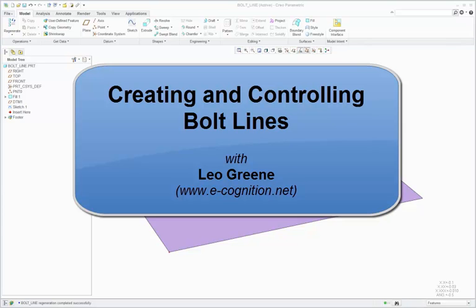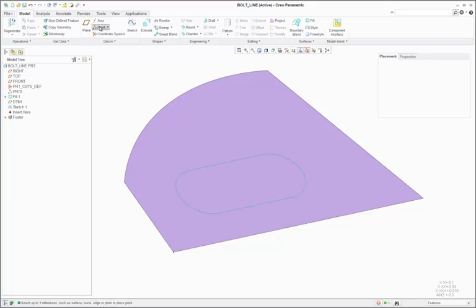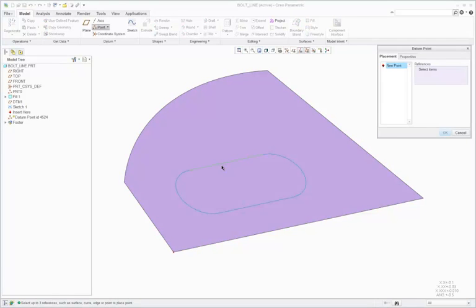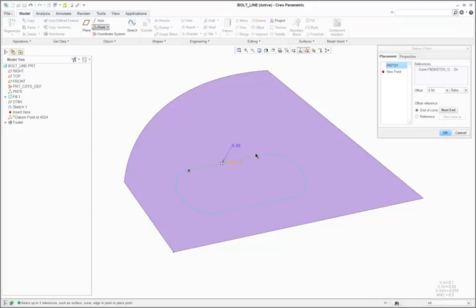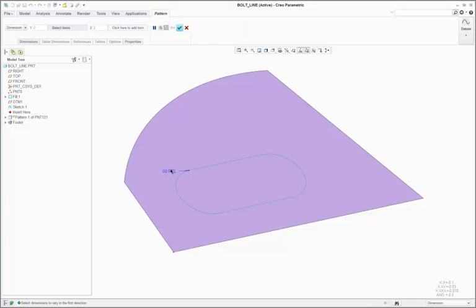Creating and controlling a bolt line or a line of bolt definition can be quick and easy. We'll start with a curve, and then we'll place a point on the combination of curves, not just the one piece. Establishing an offset of 0 puts it at the end. We can then pattern that point, providing an increment of, say, 0.2.